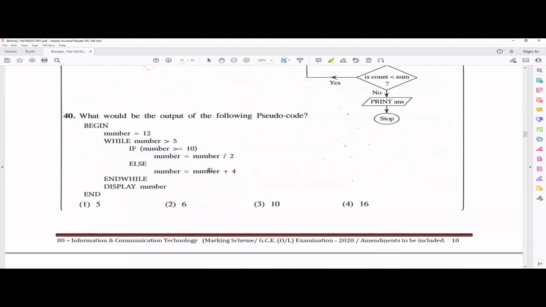Okay, last question, right? So here there is another pseudocode. You have begin, end, and you have a number as 12, right? So while number is greater than 5, 12 is greater than 5, yes, we come here. There's an if-else condition. So 12 is greater than or equal to 10, yes. 12 divided by 2. Now it's 6. Number is 6.